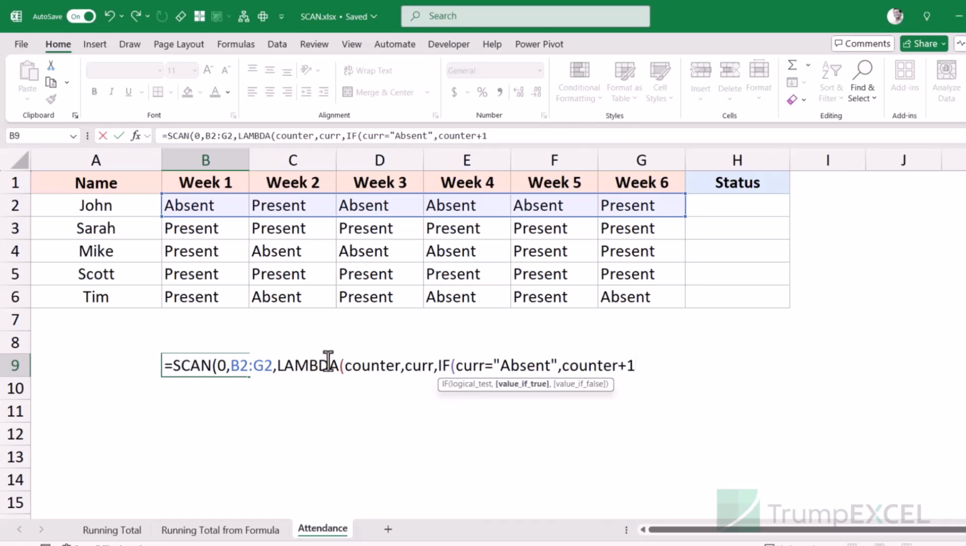Now here I have said my initial value is 0, which means my counter value here is 0. So if the current value is absent, as it's going through these cells, the counter value becomes 1. If it's absent again, the counter value becomes 2. If it's absent 3 times in a row, the counter value is going to become 3. And if it is not absent, if it is present, the counter value resets to 0. So this is a simple IF function I'm using here.